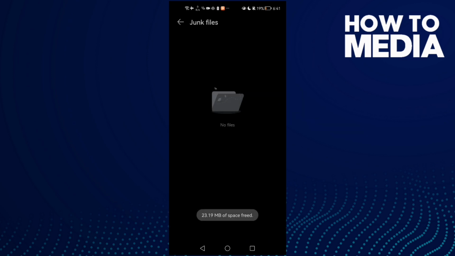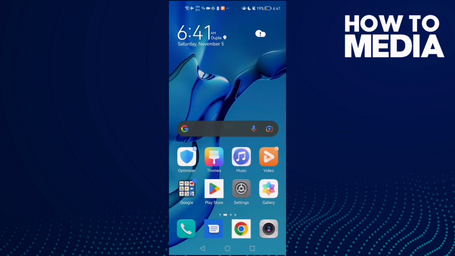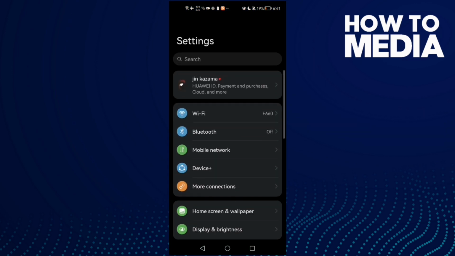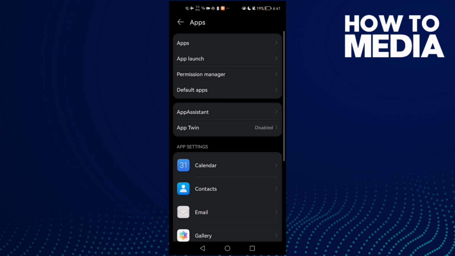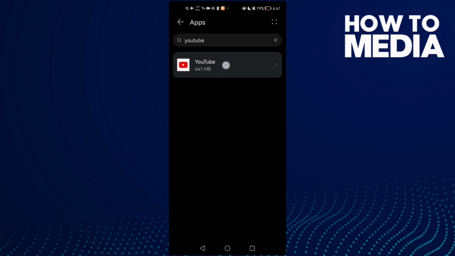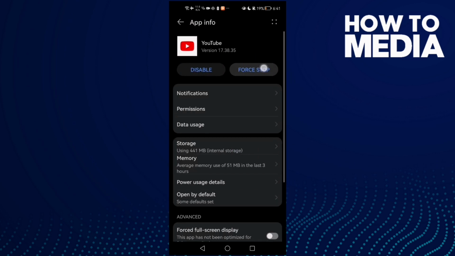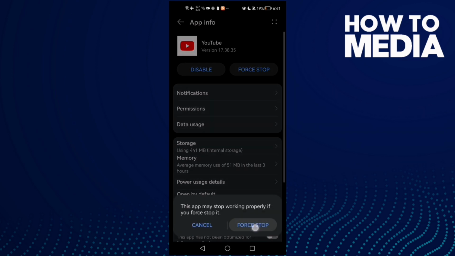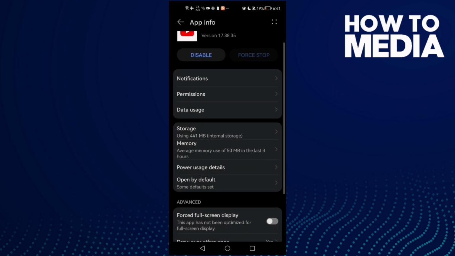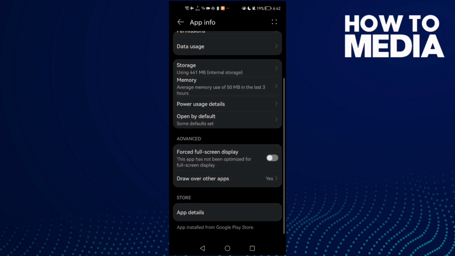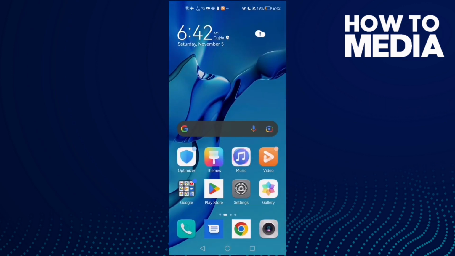Click on it and click this one here, and now go to settings and scroll down until you find apps, and then apps again, and open YouTube, and then click force stop here and go to storage, clear cache, and that's it. Now just go back, restart your phone and try again, and your problem will be fixed.